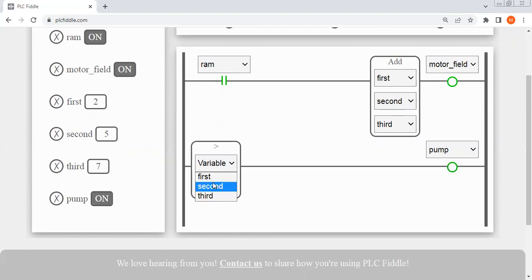So the first variable, let us take it first, and this one is, let us say, second. The output of this would be high when first is greater than second. Now first is 2 and second is 5, right? Now 2 is not greater than 5, so output is low and the pump is off.